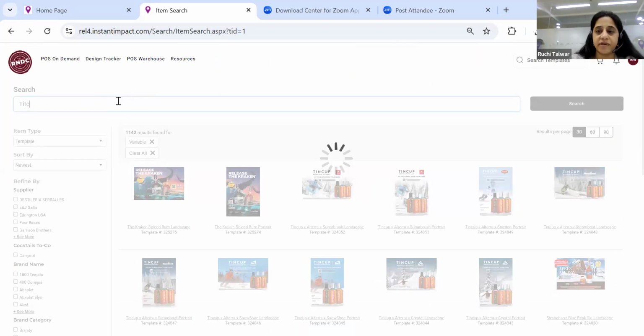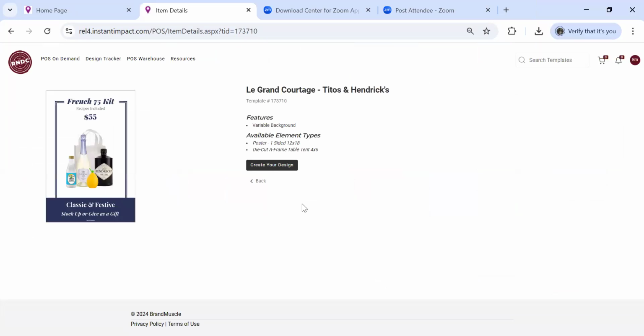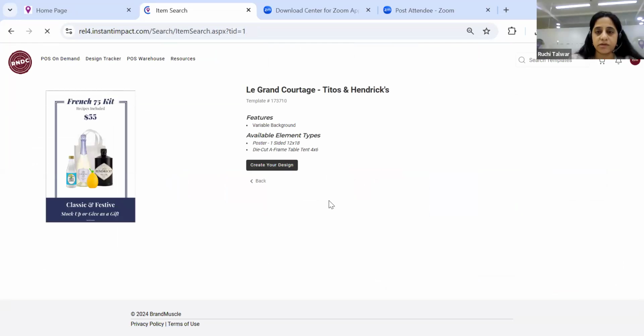So we have this search field here, wherein we can type what we want to shorten the time on search. Is that correct? Are we referring to... No, when I searched, I was able to find a lot of Tito's items. Maybe that's not under variable.